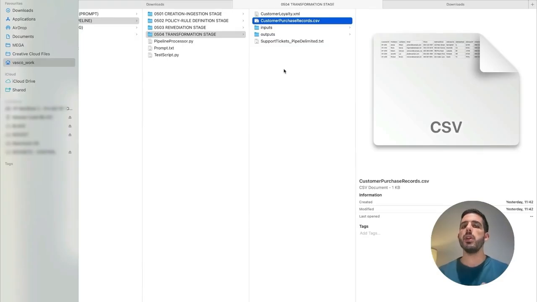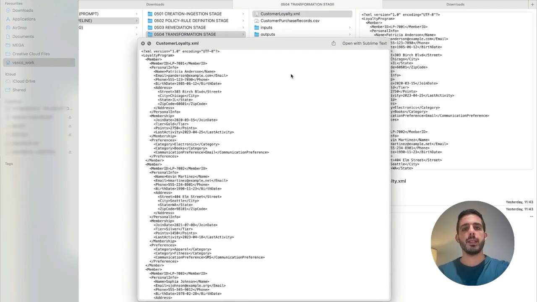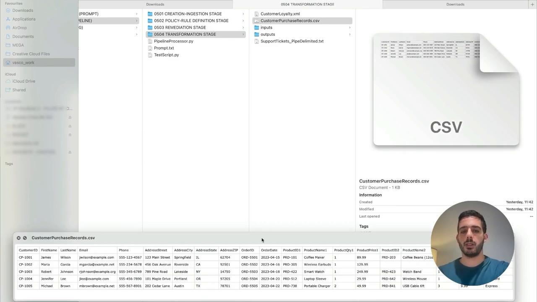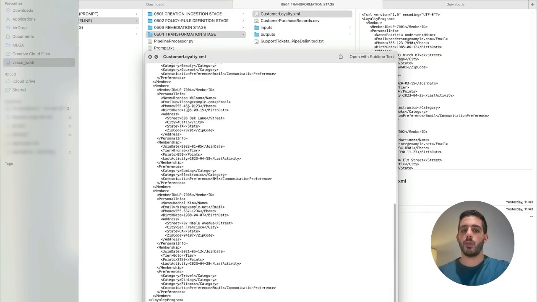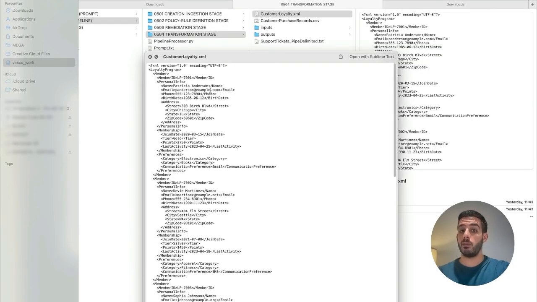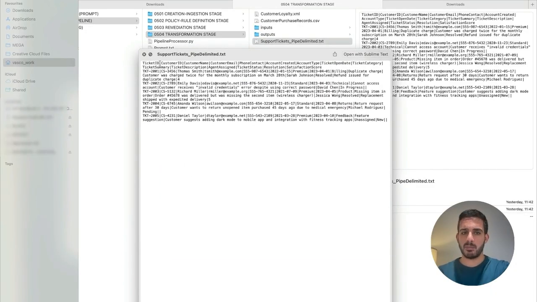In this lesson, we are going to transform data, which is also one of the most complex things that you could do with an LLM. But what we have here is an XML file and a CSV file. And what we want to do is to simply convert these to a JSON format, right? So one of them is a basic CSV file. Then another one is an XML file with customer loyalty data. And then we also have a relational table that is split with pipes and that is in text format.